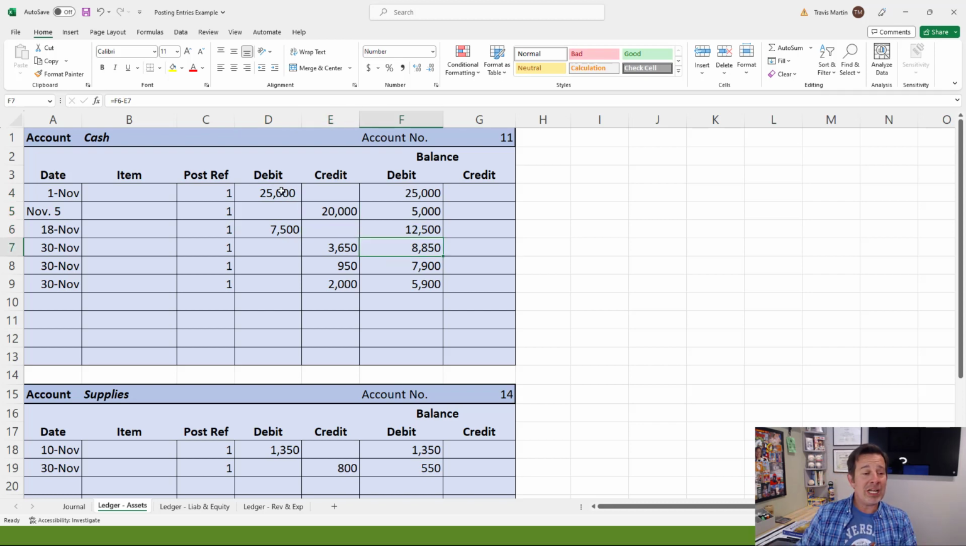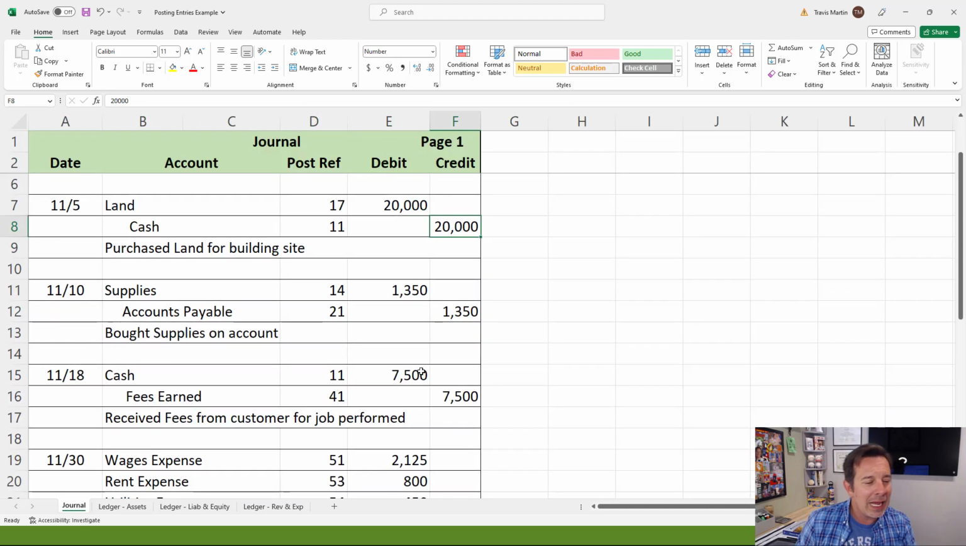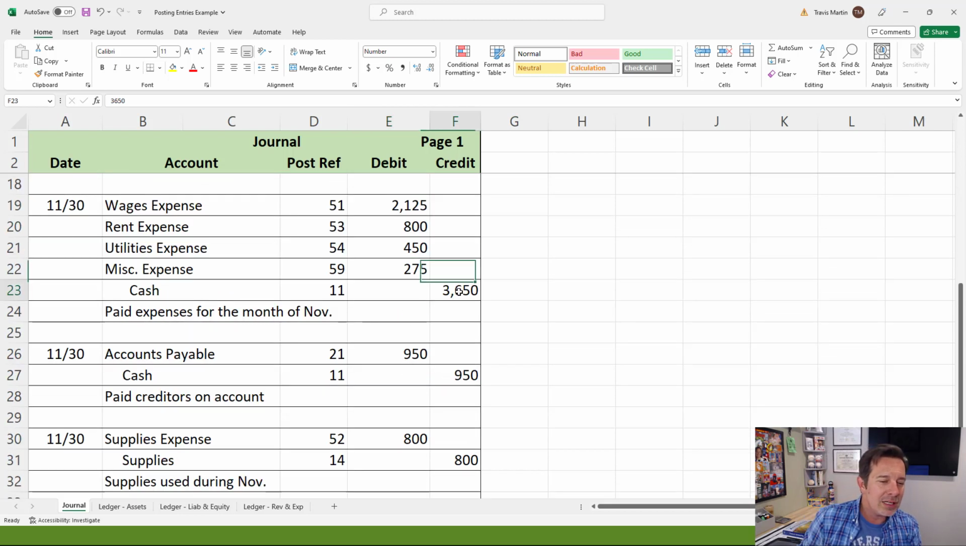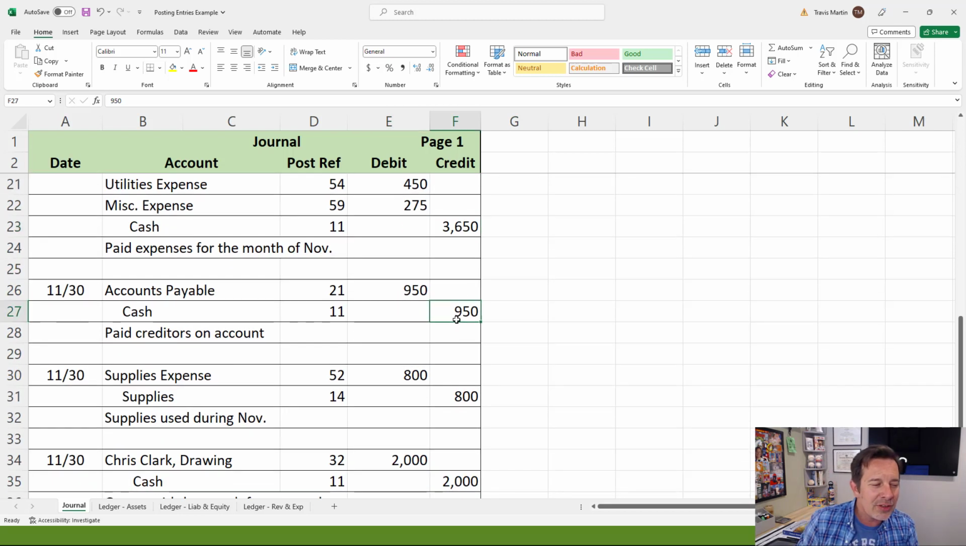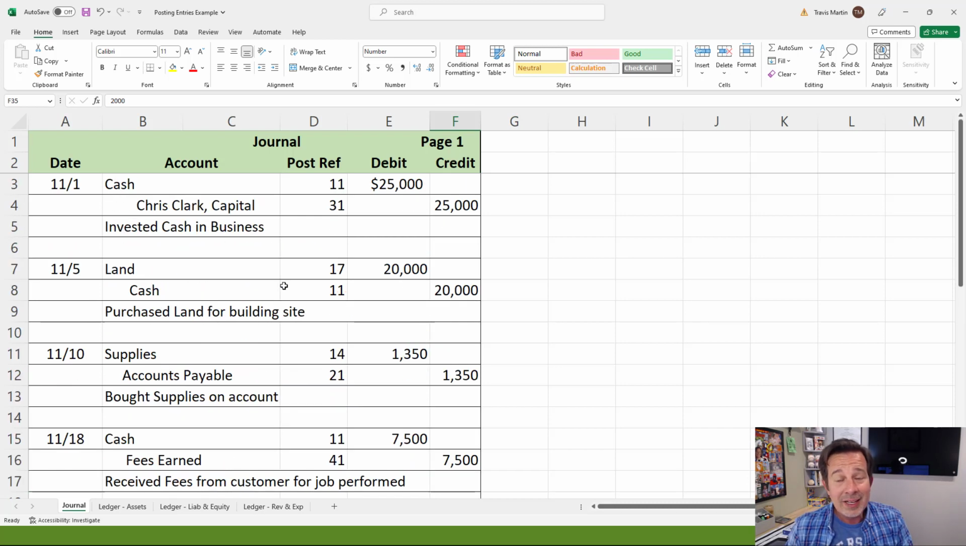And I can see the running balance. Very important information. If I didn't have a ledger account to keep track of things, if I wanted to know the cash account balance, I'd have to go to the journal and say, okay, I started with 25, I subtracted out 20, I added 7,500, took out 3,650, I took out another 950, I took out another 2,000. You see how cumbersome that would be? And we only have 7 or 8 transactions. Imagine if you had 50,000 cash transactions and you had to go through a journal and pick out every cash entry. It would take forever. Too long. Can't do it that way.